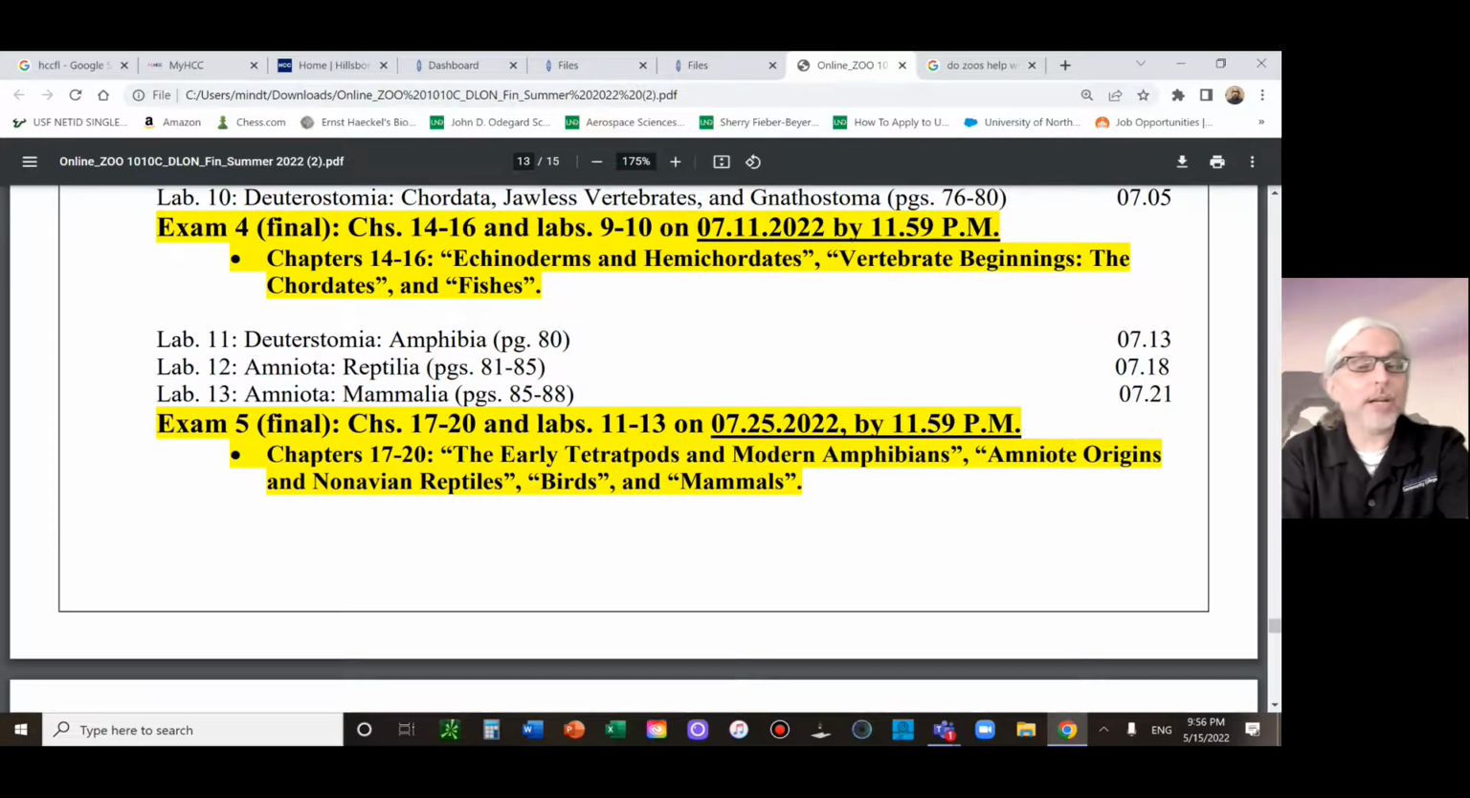Now I have 5 exams to break it up. There's a lot of information in zoology. I didn't want to have a midterm and a final. That'd be way too much, in my opinion, for any one test. And even then, notice the final. The final is just chapter 17 to 20 and these labs. It is not cumulative. I saw no reason to do that to you. That would be a doozy of a test. I am trying again to make things as manageable as I can for you.